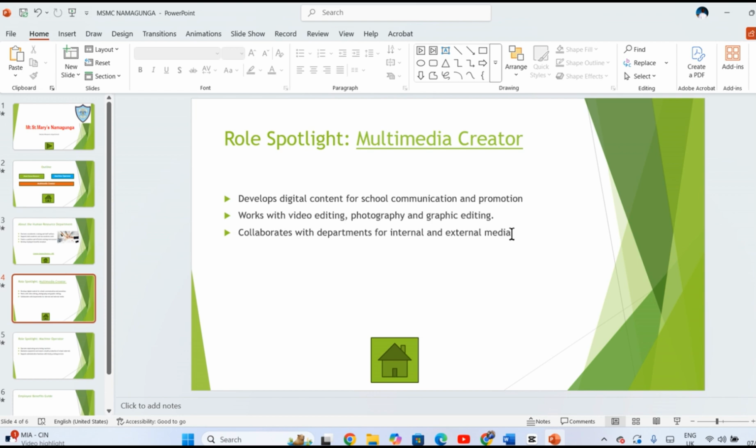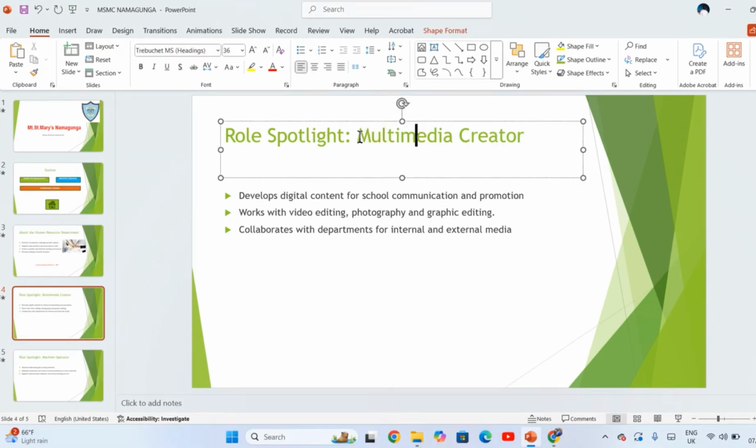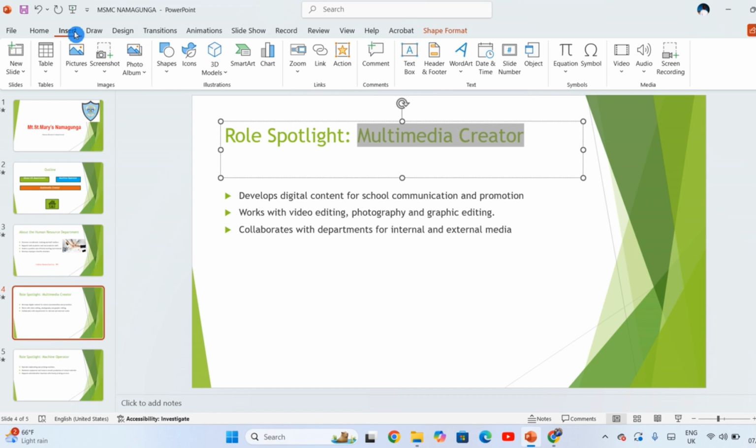Let's begin by adding a basic link to a web page. First, highlight the text you want to turn into a clickable link. For this example, let's use something like Multimedia Creator. Now, go to the Insert tab at the top of the screen and click on Hyperlink.